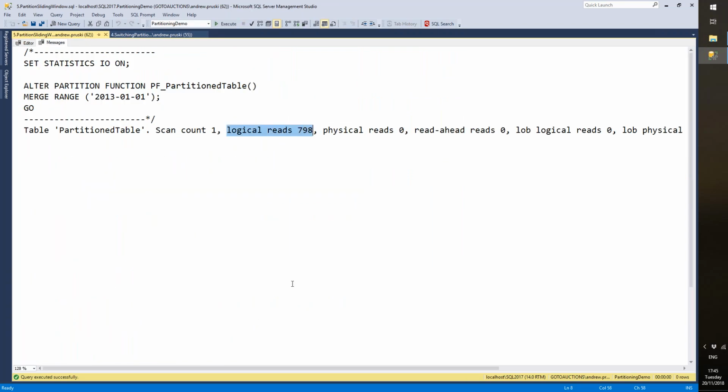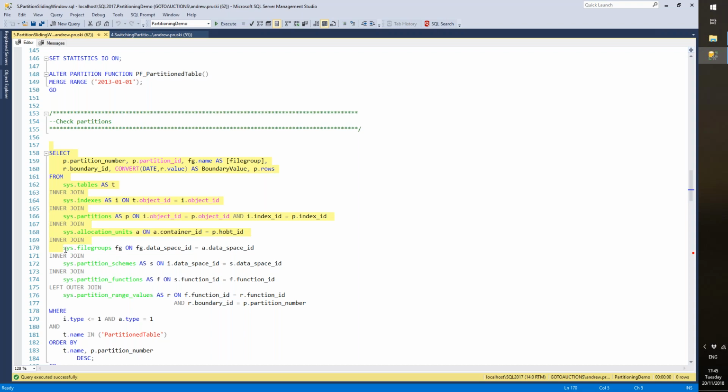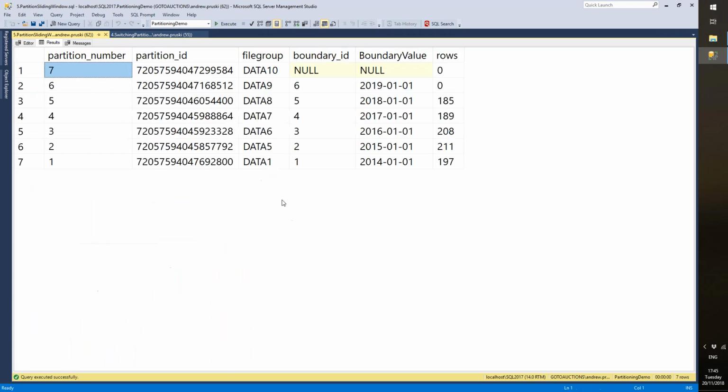I thought I was merging an empty partition. But what I've done is drop data 4 and merged its data into data 1. That nasty little gotcha came back and got me again. So you need to be very careful when you do it. It's very easy to do.